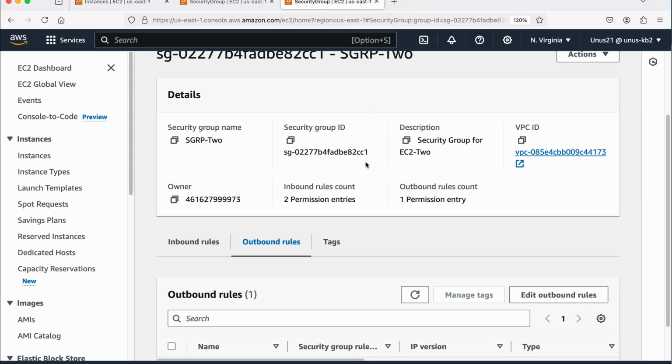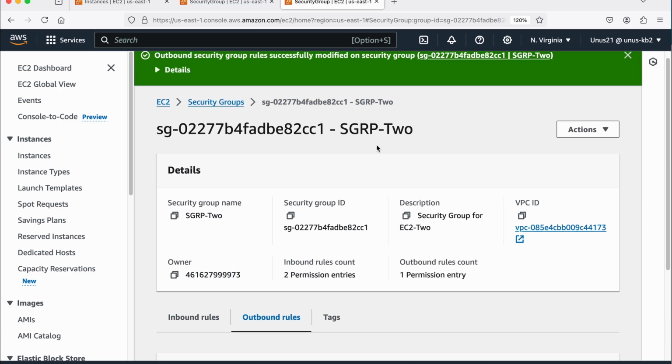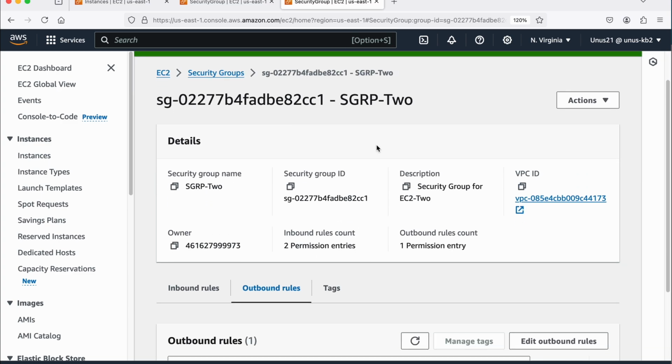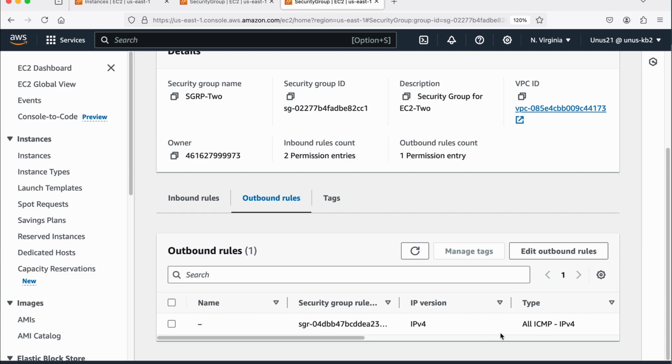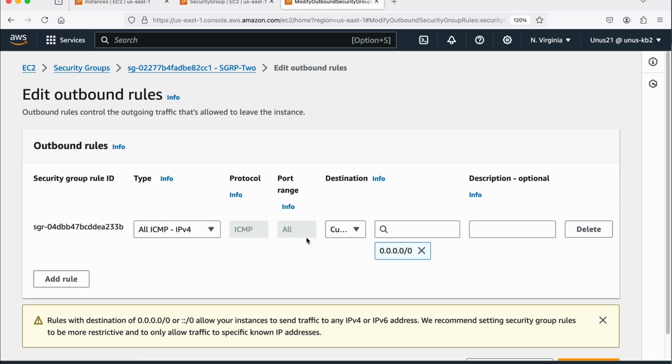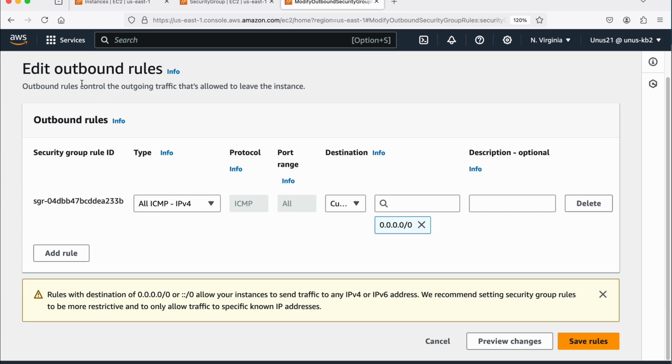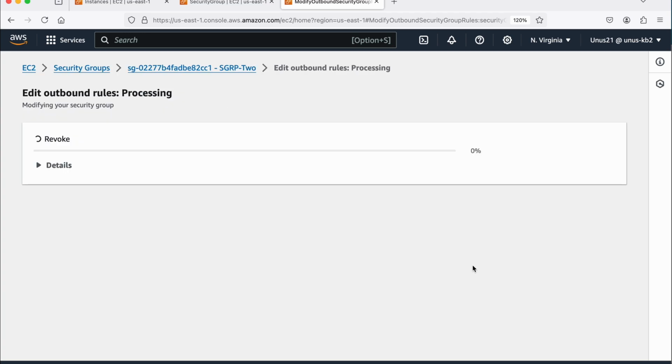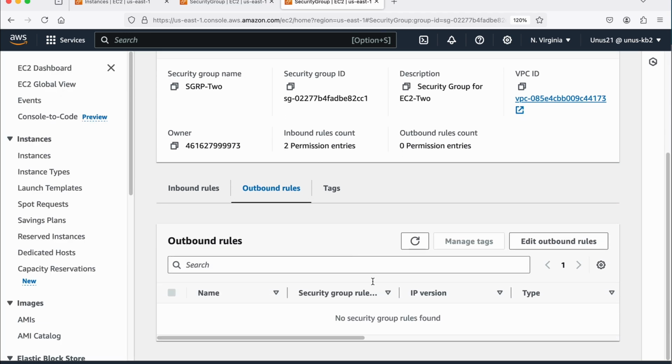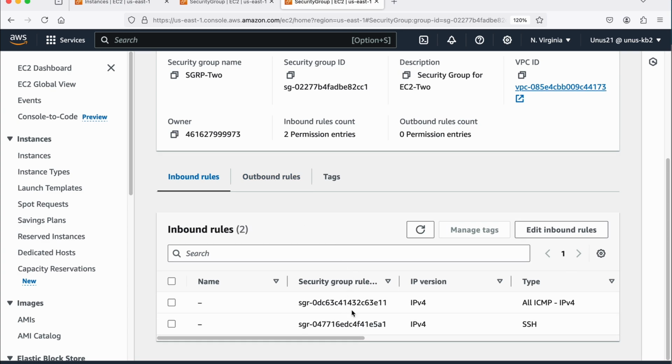So let me go to security group 2. In this security group 2, what I need to remove is the outgoing ICMP. Okay, this one. This is outgoing ICMP. I'm going to remove it. Edit outbound rules, delete, save rules. So now you can see that there is no outbound rule, only inbound rules are there.